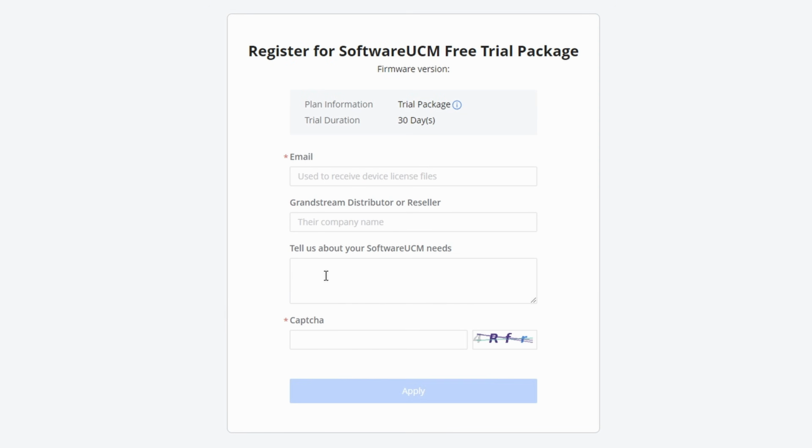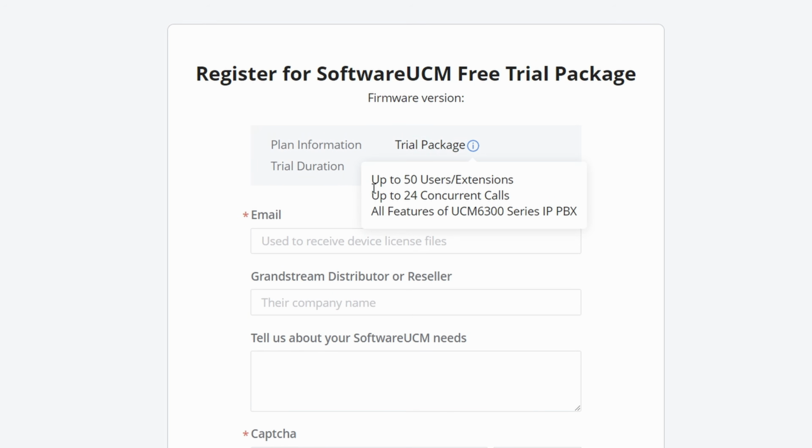This will then open up a link where you can register for the SoftwareUCM free trial package. The plan is for a trial package, of course. If you click on the information icon, you'll see it's giving you up to 50 users or extensions and up to 24 concurrent calls, and all the features of this SoftwareUCM are as per the UCM 6300 series IP PBXs.